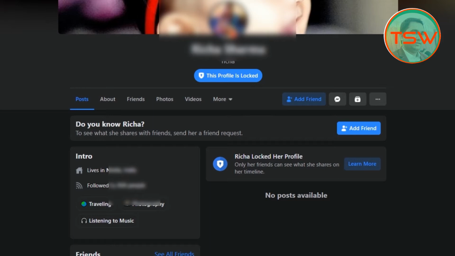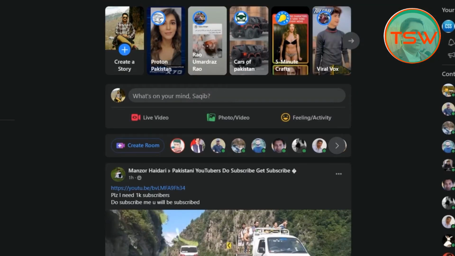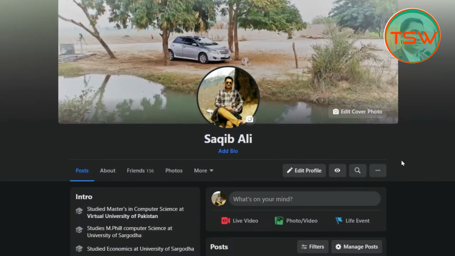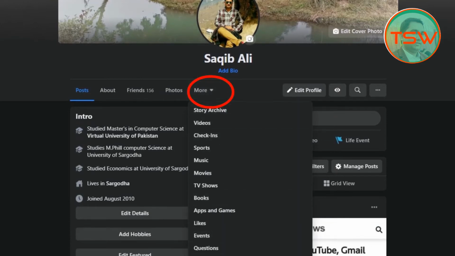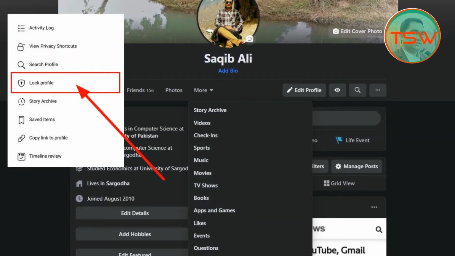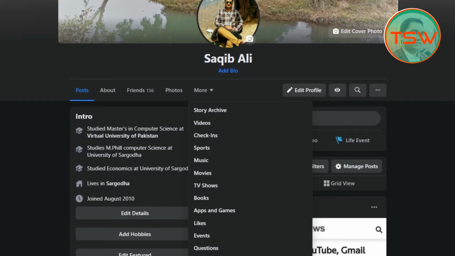So this is a simple method to lock your profile on Facebook. Just log into your Facebook account, click on your name to go to your profile page, your timeline, and click on More. Here in these options, at the end of this menu, you will see a Lock Profile button. You just click on that Lock Profile button and you are done.